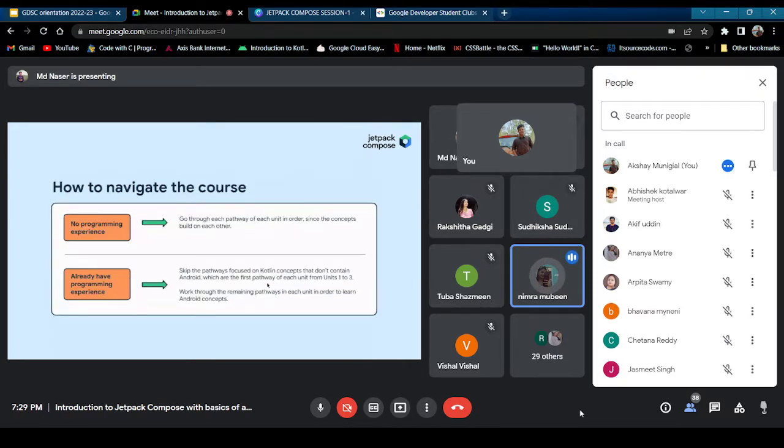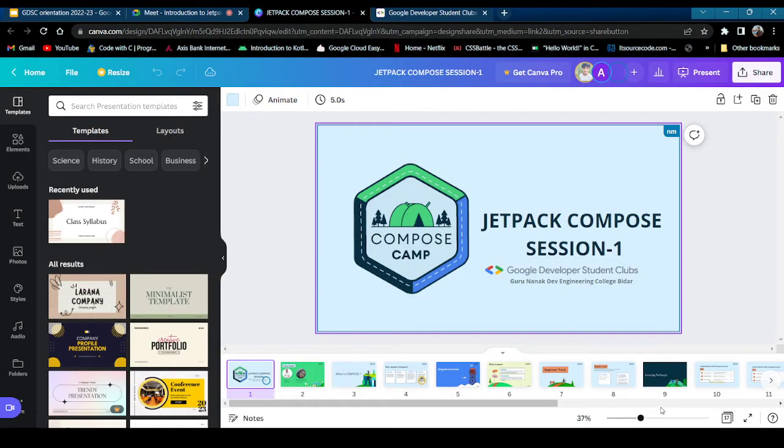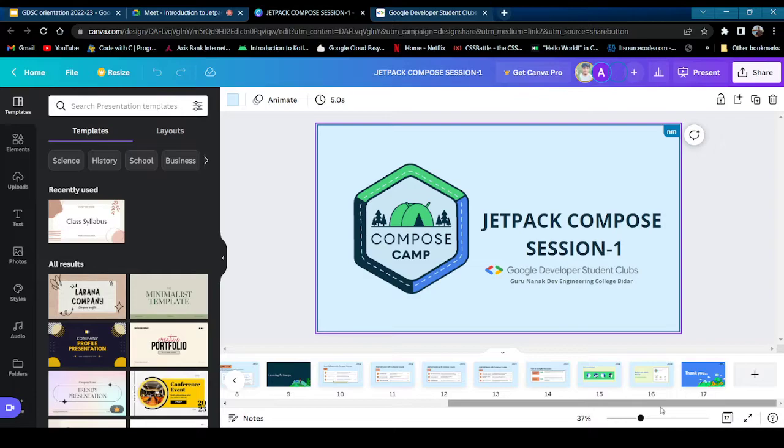And moving to the next slide, we'll learn how to navigate in the course. For people who are beginners, we have to go through Unit 1, 2, and 3. But for people with programming experience, you can skip these 3 units and go for Unit 4. Over here, you can work through the remaining pathways in each unit in order to learn the Android concepts.